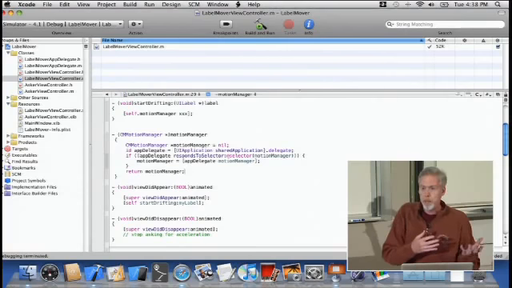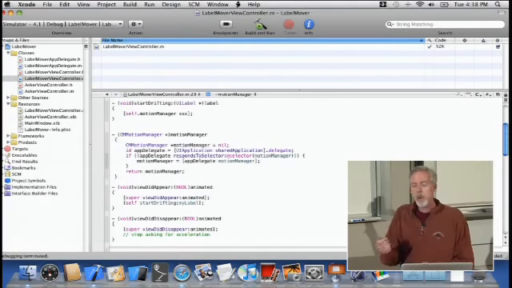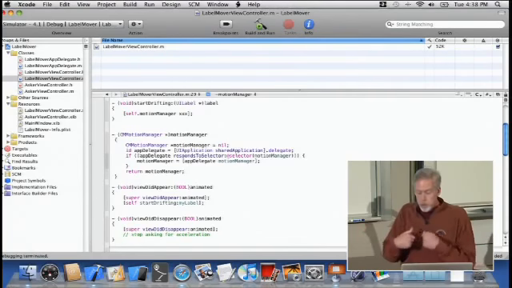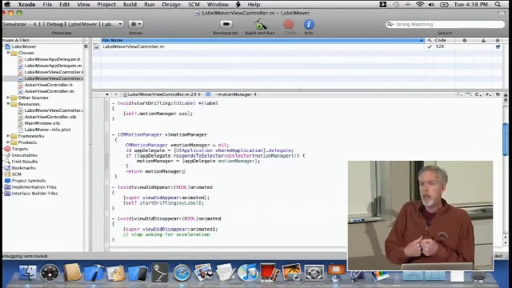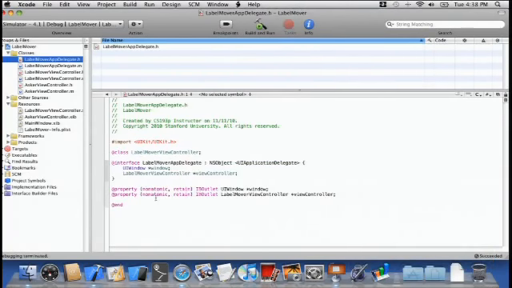And so if the app delegate's there, it's going to work. If not, it's not going to work. One thing, if I do it this way, I have to make sure that whatever code uses this motion manager method inside label mover view controller responds and works if it returns nil. Okay, so now I have to go over to my app delegate. So here's my app delegate over here, and this app delegate is going to provide a motion manager.